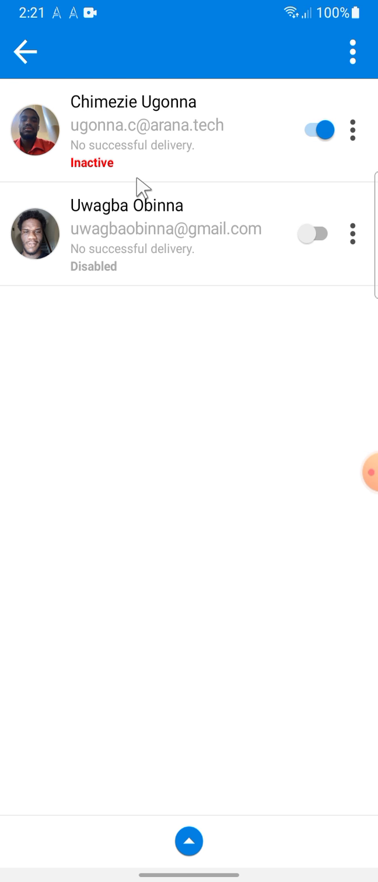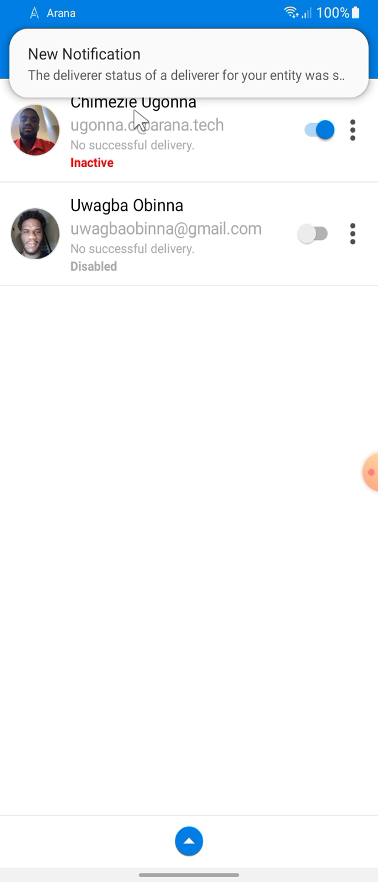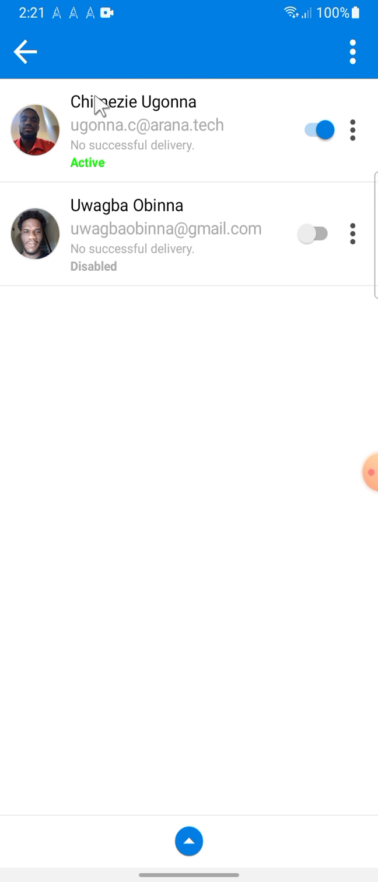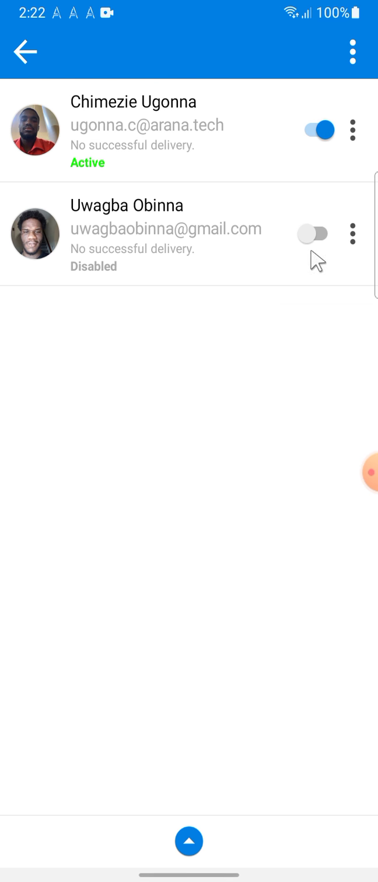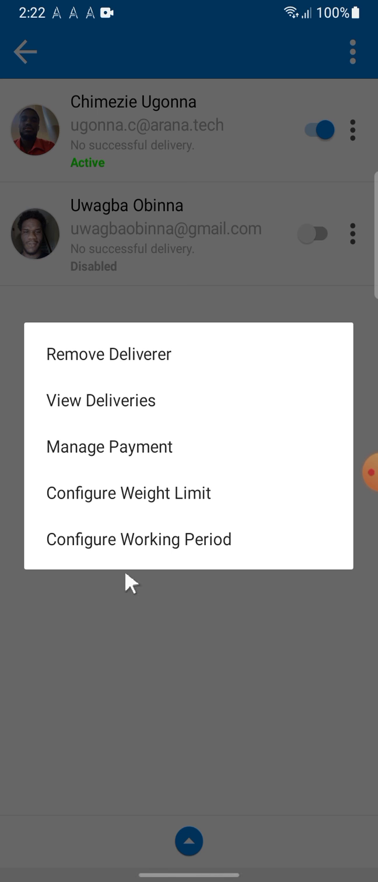Just give me a minute. Okay, so once it's done, you also get notified as the manager that this particular deliverer has enabled their deliverer status. So you can see it as active over here. So once it's active, you have a broader option of things to do on how to manage that particular deliverer than when it's disabled. So if you notice, on the disabled end, you have fewer options of what to do.